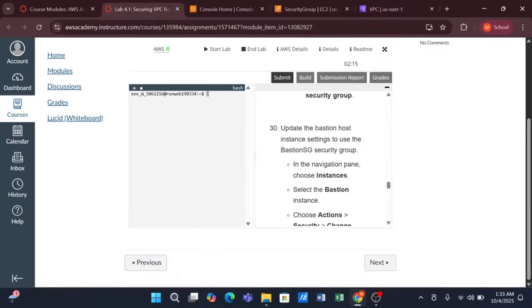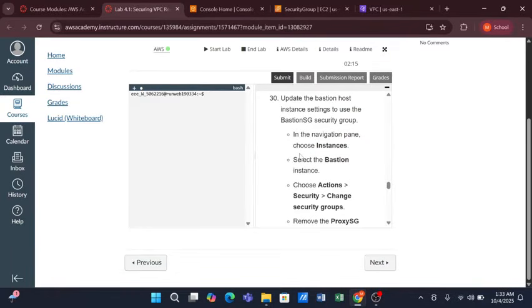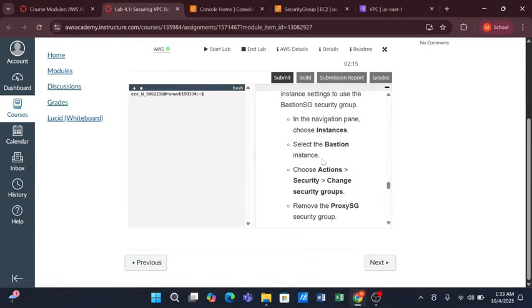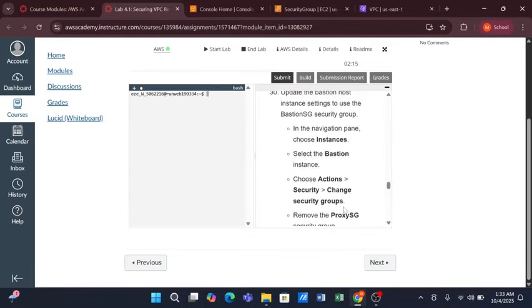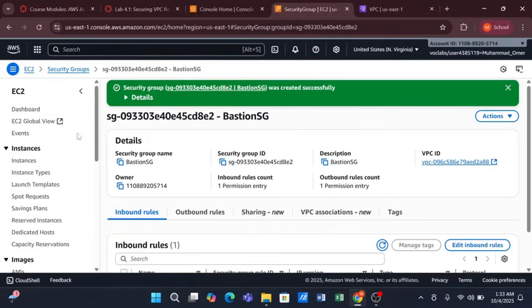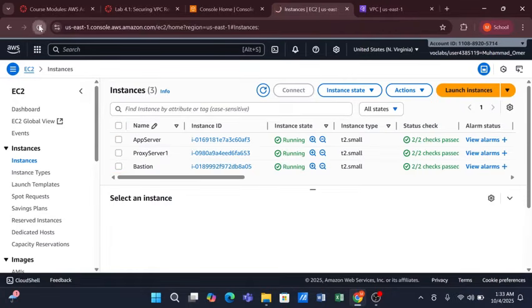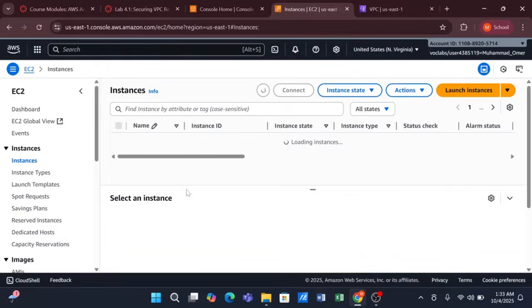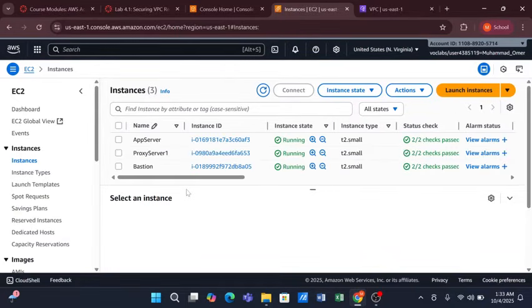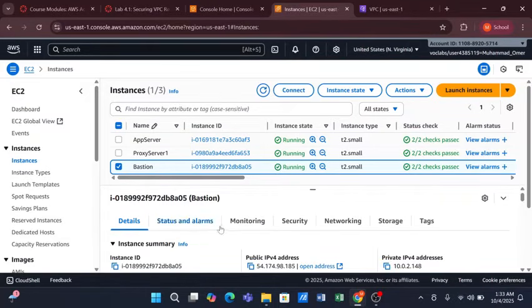Update the Bastion instance settings to use the Bastion SG. So in the navigation pane, choose instances. Now we will be removing the proxy SG which was attached to the proxy server, and then we will be attaching Bastion SG to it. Okay, let us go back to the instances here. Already selected here. Now, refresh. The reason I am refreshing is for continuous working on integrations of the cloud AWS services. Here I have selected it.